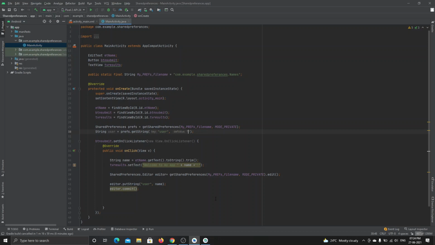There will be no addition, or this file will not be available. So what I will do, I will just put a space. If there is no value, then I will use a space or the null value. Okay, let me run this application and let me show you how it works.